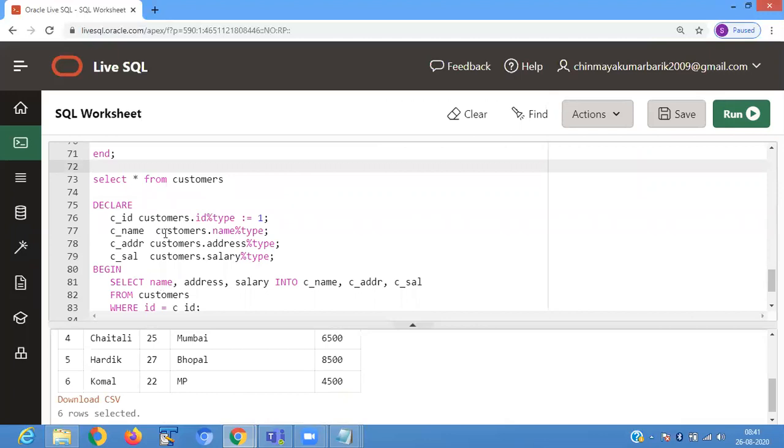Now c_id is customer.id equals to 1. c_name is customer.name, c_address is customer.address, c_salary is customer.salary. As we don't know which type of value we retrieve from the customer table, here we are using the type attribute.